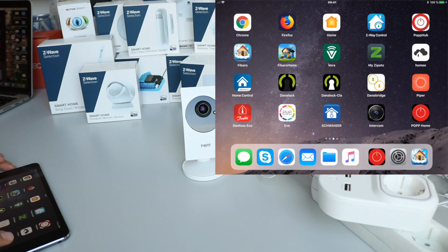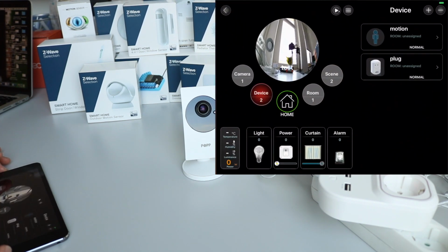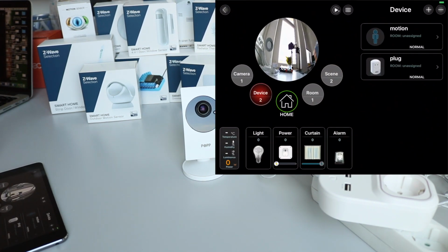Hello and welcome to our second part of the introduction of the new POPP Home Smart Camera Gateway. Now we want to show you how to make very simple scenes for security applications.